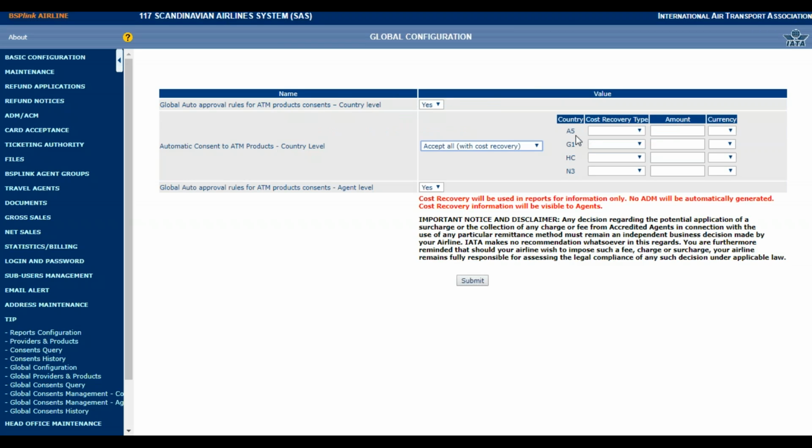Accept all with cost recovery. There are further options for this selection. You can enter the cost recovery type, the amount and the currency for each country. So for example, for A5, we could set a fixed amount, and for G1, we could set a percentage. And for HC, we might set nothing. And for N3, again, we might set a fixed amount.